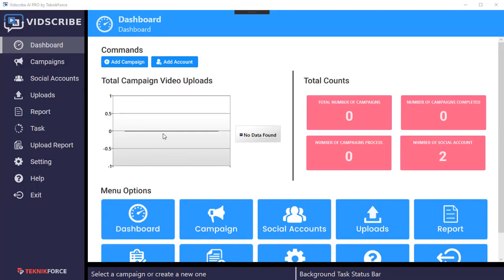This is an amazing, powerful software that we have created to help you reach the markets that you could not reach earlier. And how does it do that? By localizing your videos in multiple languages, targeting all the major countries of the world, all the major languages of the world. And Vidscribe can do three things.